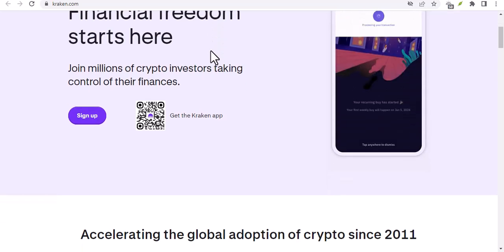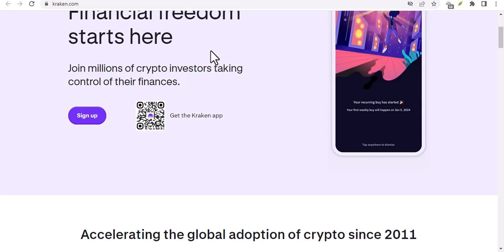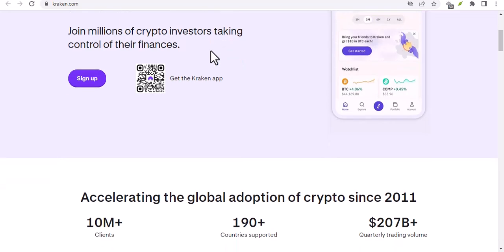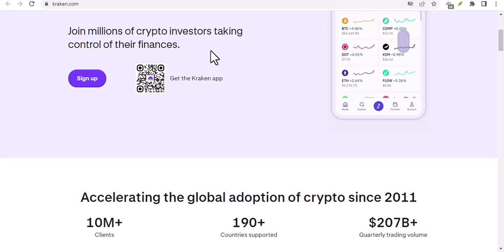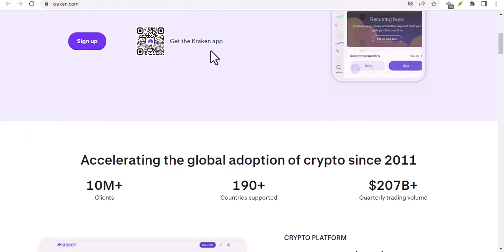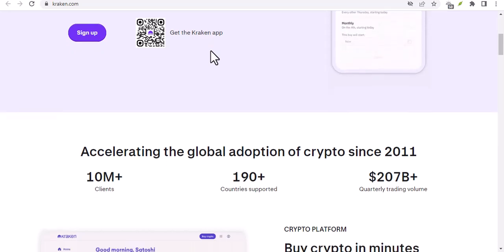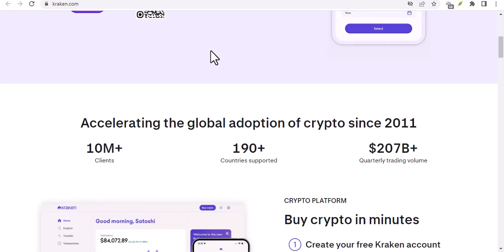Tips for a smooth deposit experience. Use a reliable internet connection. A stable internet connection is crucial for smooth and secure transactions. Choose the correct network. Some cryptocurrencies have multiple networks, e.g., Ethereum, Polygon. Ensure you are sending funds to the correct network.